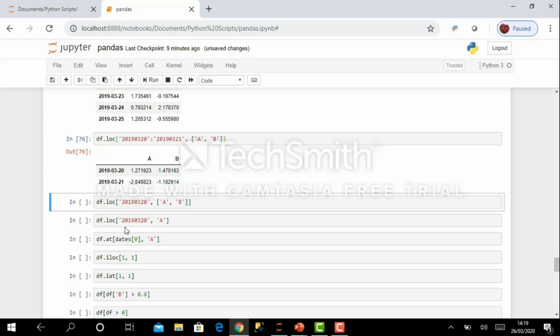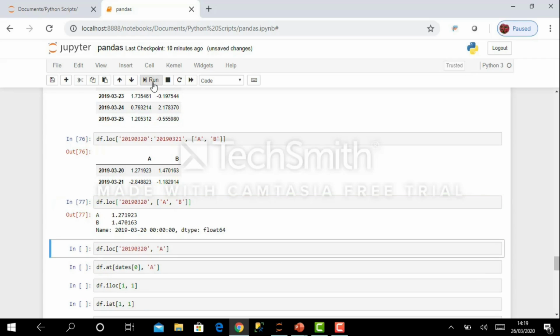Okay, next one, here I have put only a single date value. So it was a range, now it is a single value, so it should be simple. Here you can see that I am getting the A and B column values only for this date. You can verify from here, in this date 20th I had two values in the A and B columns. Those values are coming here.